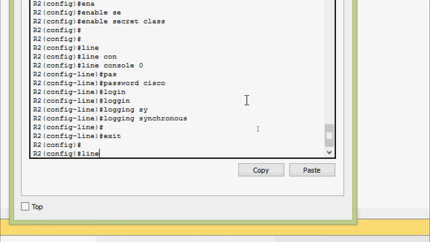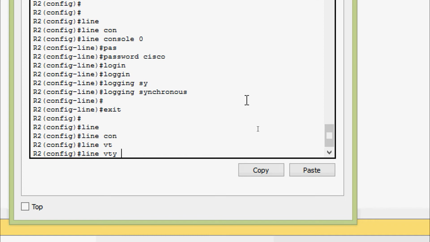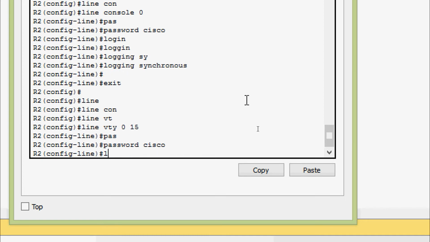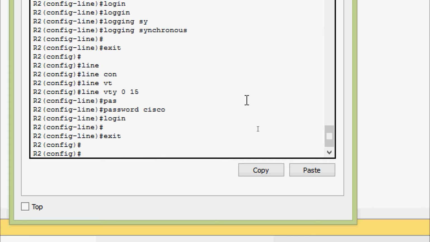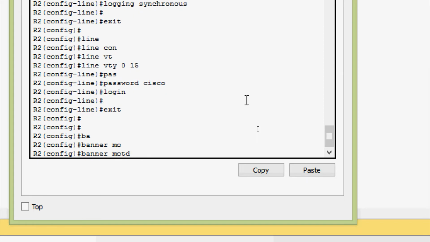Now we will go to line vty 0 to 15, password cisco, login. Also we will set banner motd: unauthorized access is prohibited.